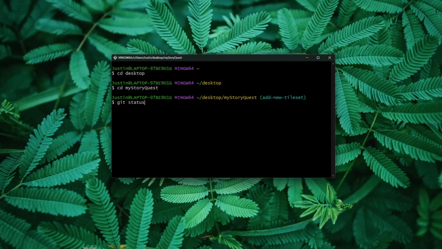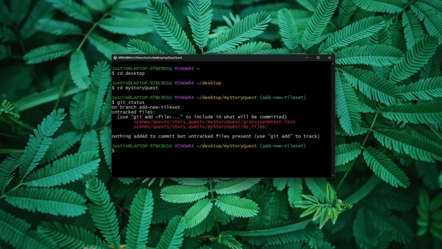Then I'm going to type git status to see what I've changed in the project. It's showing a test scene and changes to my tiles folder where I added these tile set files. The test scene was just for experimenting, so I'm not going to add that to this commit. I'll type git add and then the path to my tiles folder. Then I'll save this change using a git commit -m, and that will allow me to write a simple message along with this git command.